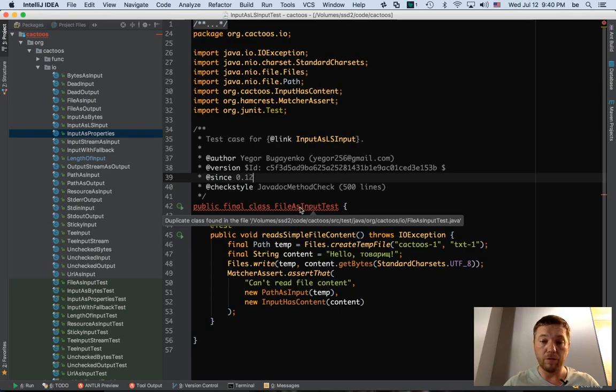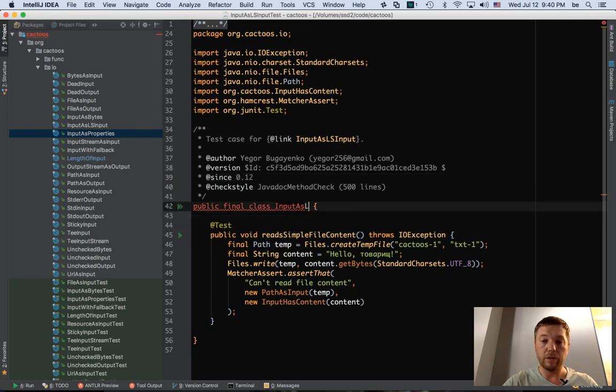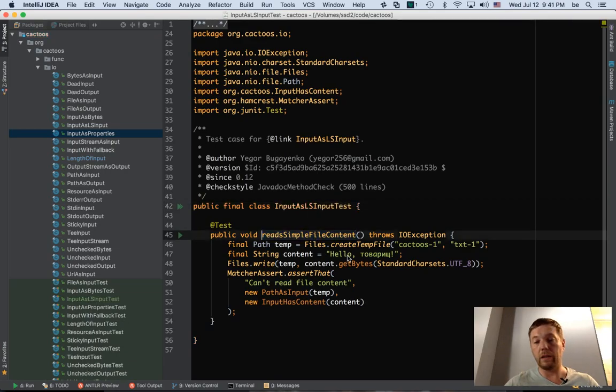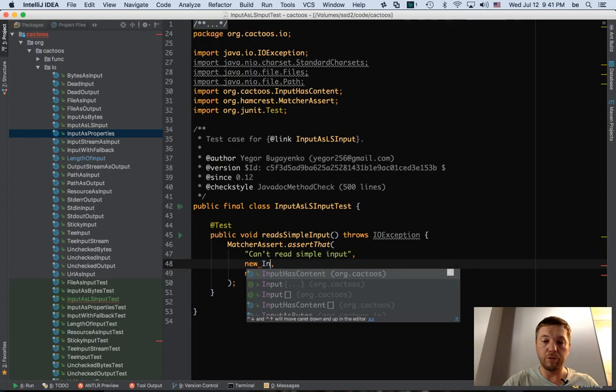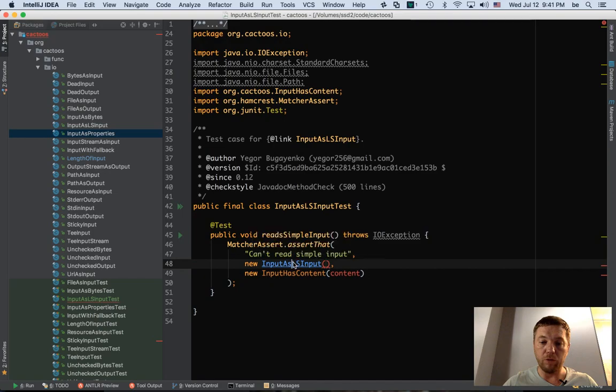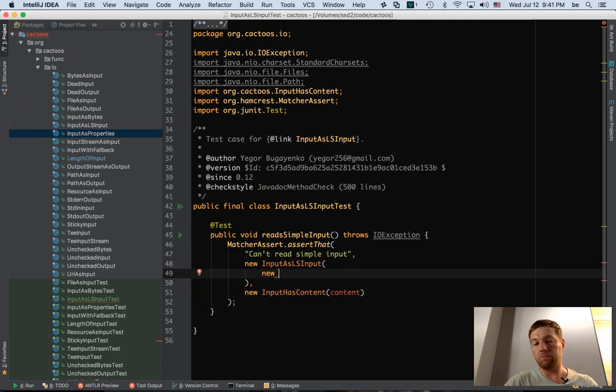That's version 12. Input as ls input test. Let's say we should be able to read simple input. Can't read simple input. So here's how we do it. New input as ls input, and then we need to provide what? Look at the constructors. We provide just an input. So let's give it the text bytes as input.